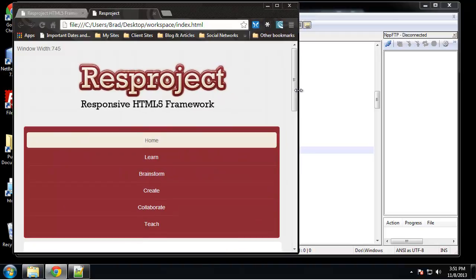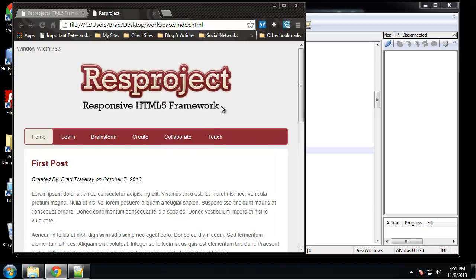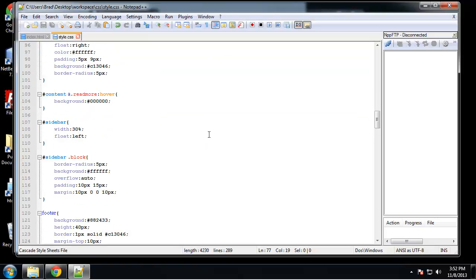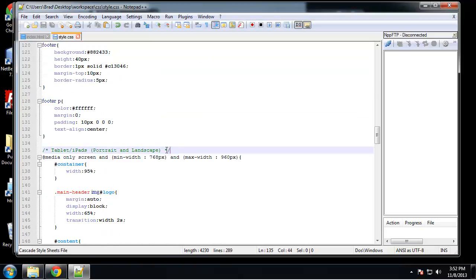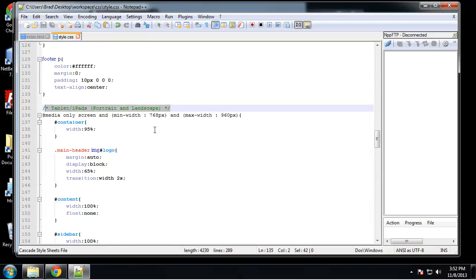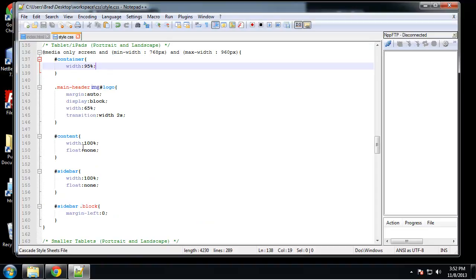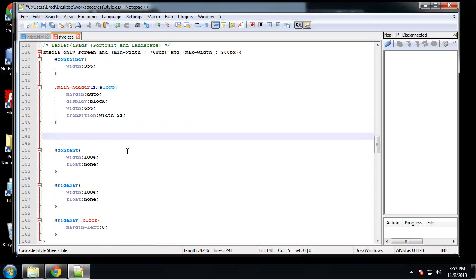Now I want to do this one. I want this menu to slide in, and then when we go back, I want this one to slide down. So this will be the height instead of the width. So let's see. Under the iPad or the tablet media query, which is 768 to 960, we want to go to the navigation. Well, we don't even have a navigation. We got to create it.